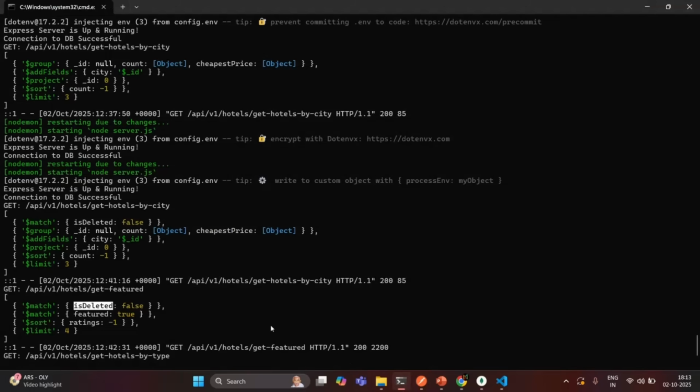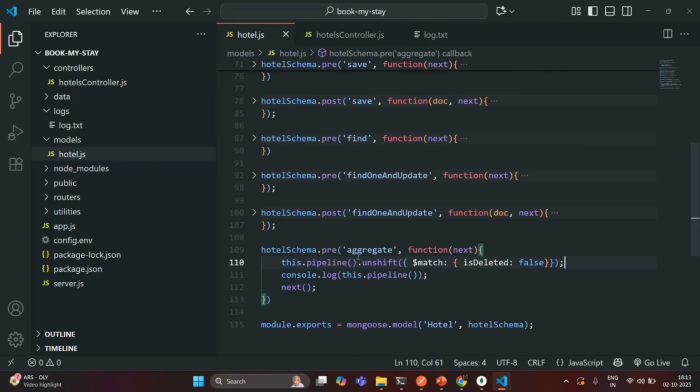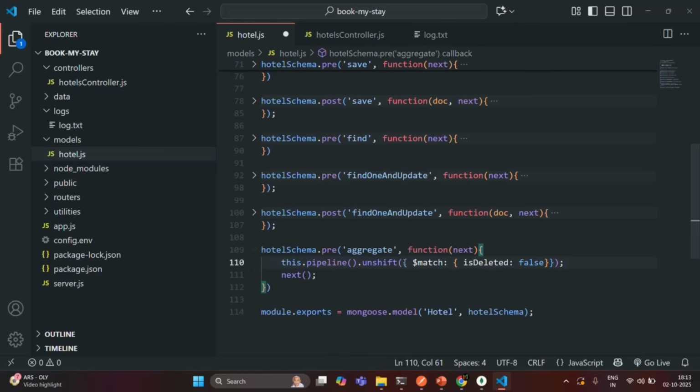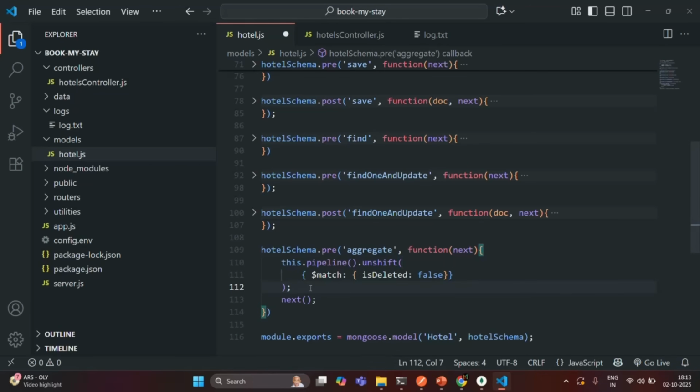And if I go to the terminal, there also you will see when the pipeline has been logged, the first stage is the match stage where we are filtering all the documents where the isDeleted property is false. So now this stage will be added before performing any aggregation on the hotel documents. Okay, so now I'm just going to remove this console.log statement from here, and this is what we wanted to achieve. We wanted to first filter all the documents where isDeleted is false, and then perform the aggregation on the resulting documents.